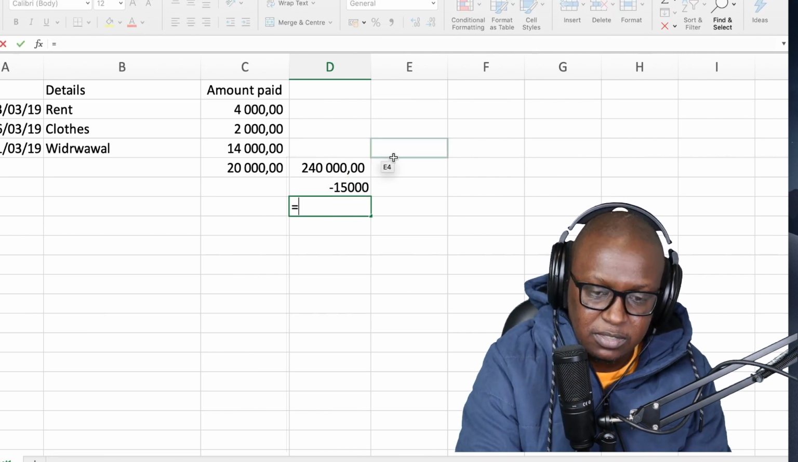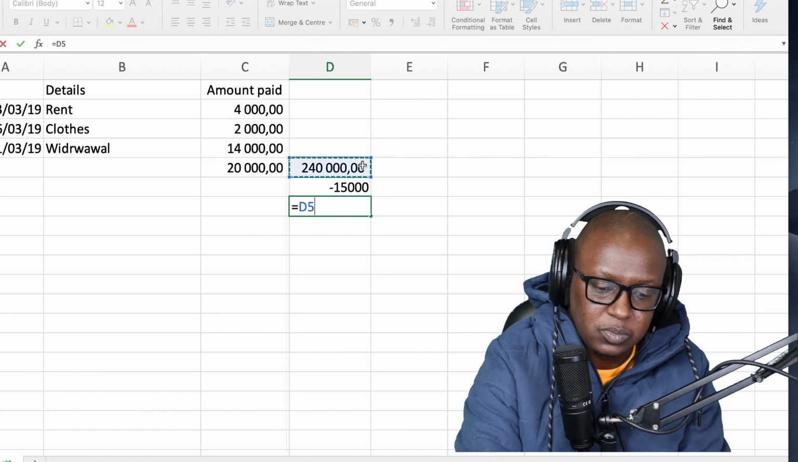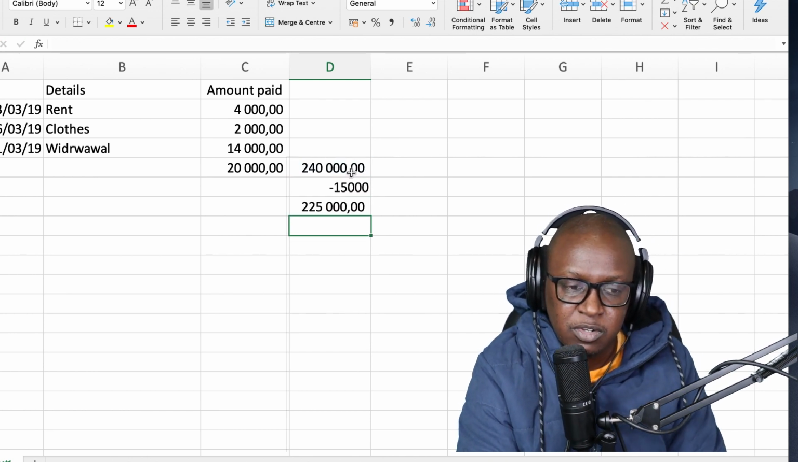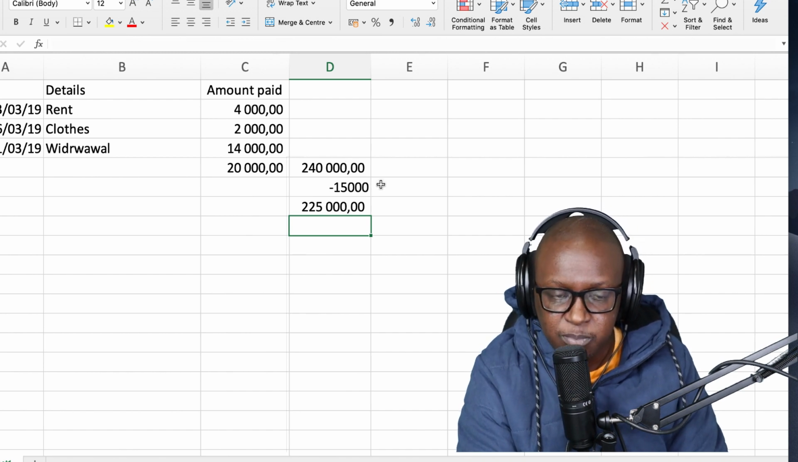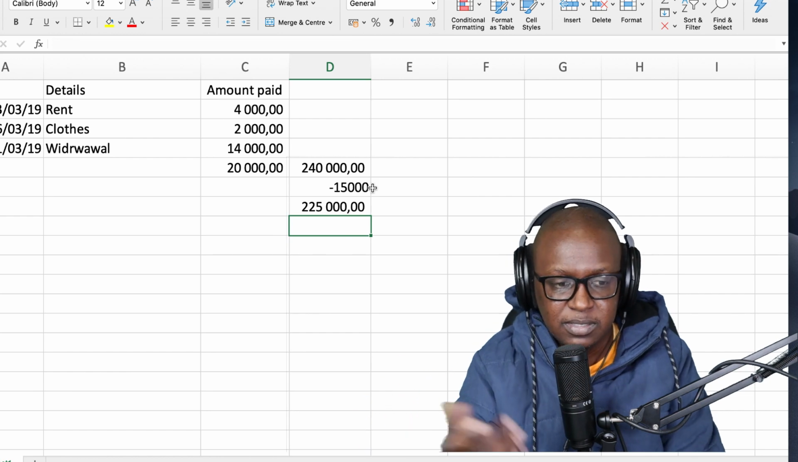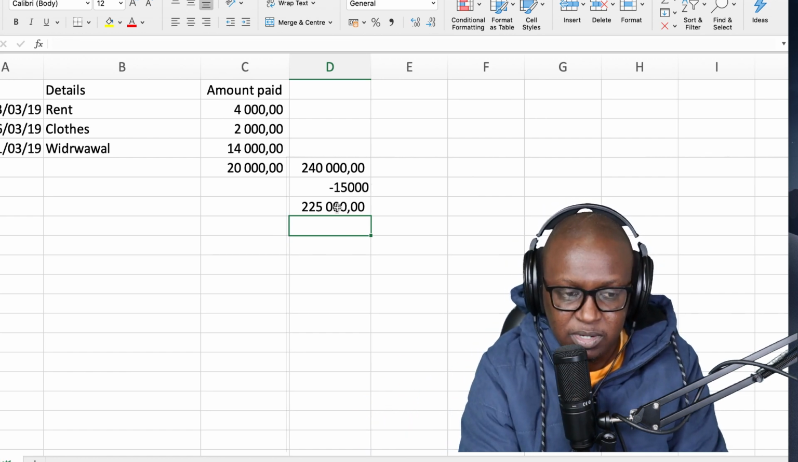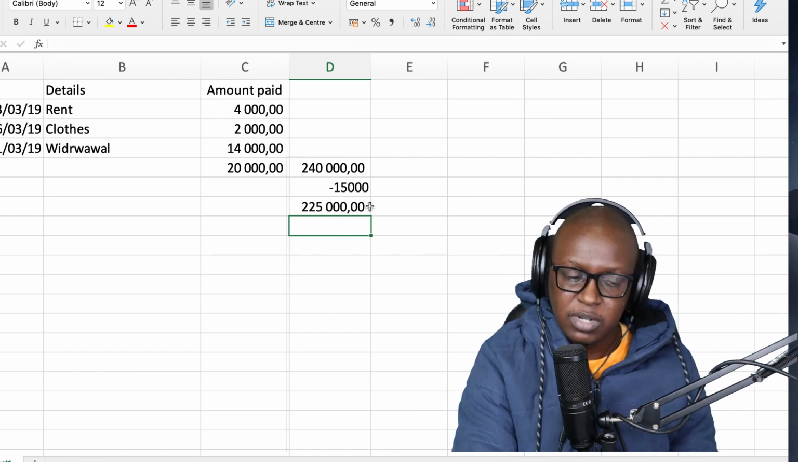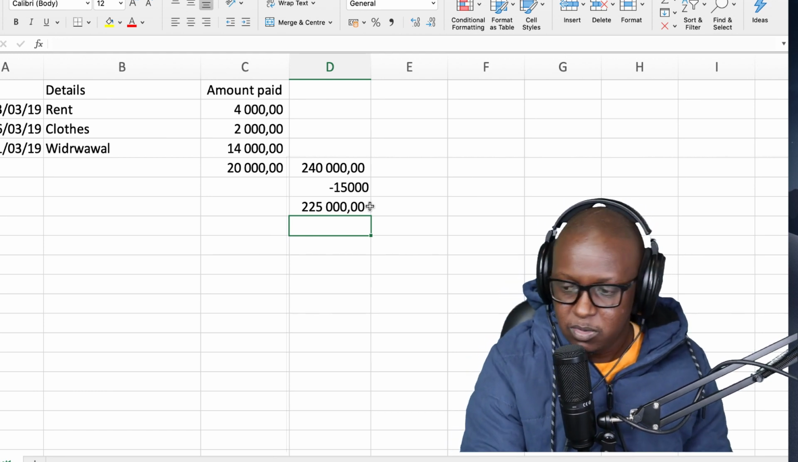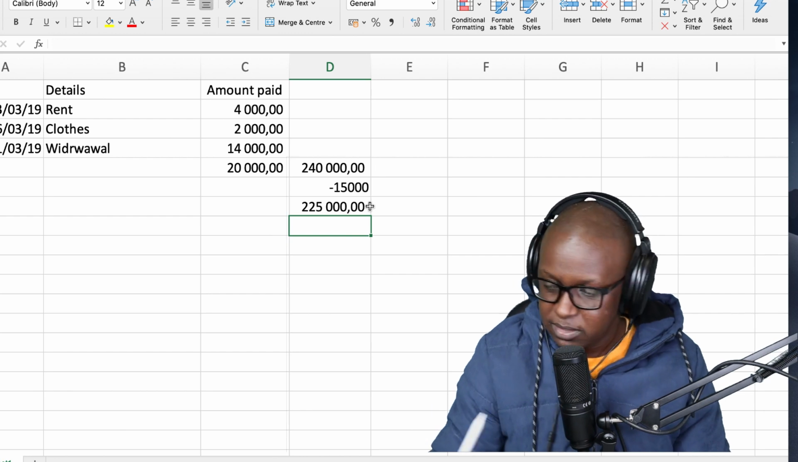So in that case, you will declare a taxable income of 225,000 instead of 240,000, because whatever money you've put in is more like a repayment of what you've used from the business. So then your tax will be calculated on 225,000. So let's work out the tax on that. Let me go back to the tax tables.